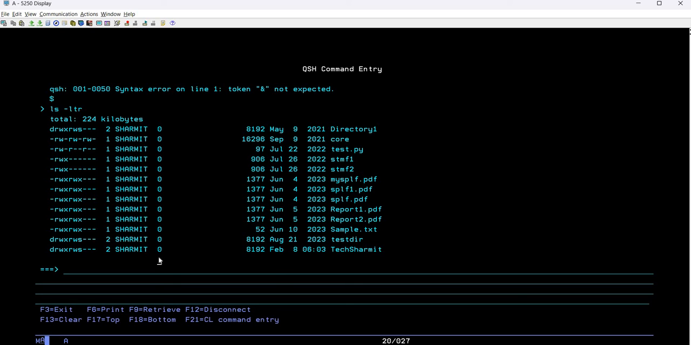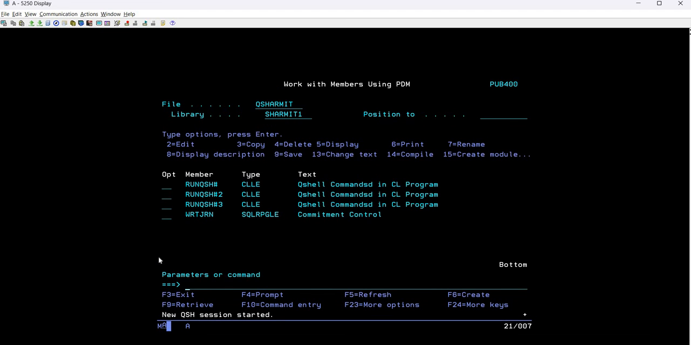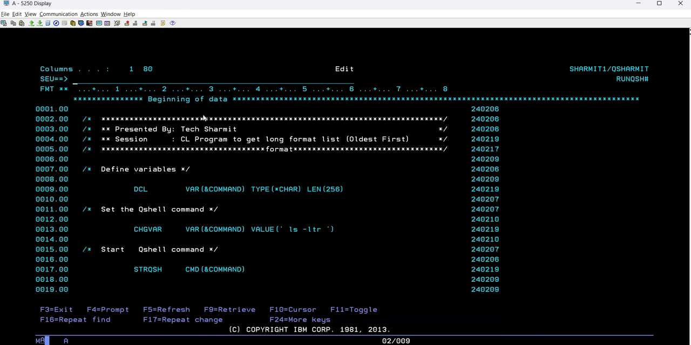Now I'll quickly show you how we can run the same command with the help of a CLLE program, although it is quite simple. So let's quickly look at this. I'm taking option 2 here. This program is to get the long format list, oldest first. So this is our today's target, oldest first. Last session we discussed the newest first.